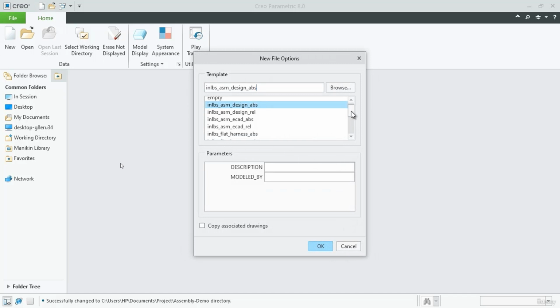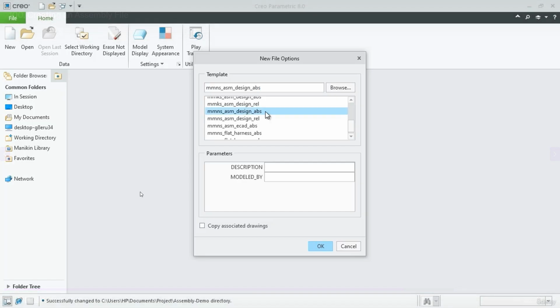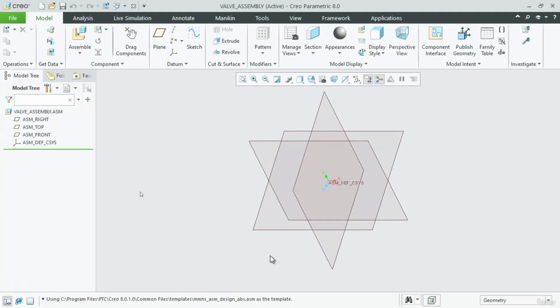and we have to go for selecting a template. You can go for MMNS, millimeter Newton second, assembly design absolute. Click on OK, and our assembly file has opened. So this is how we can create an assembly file.